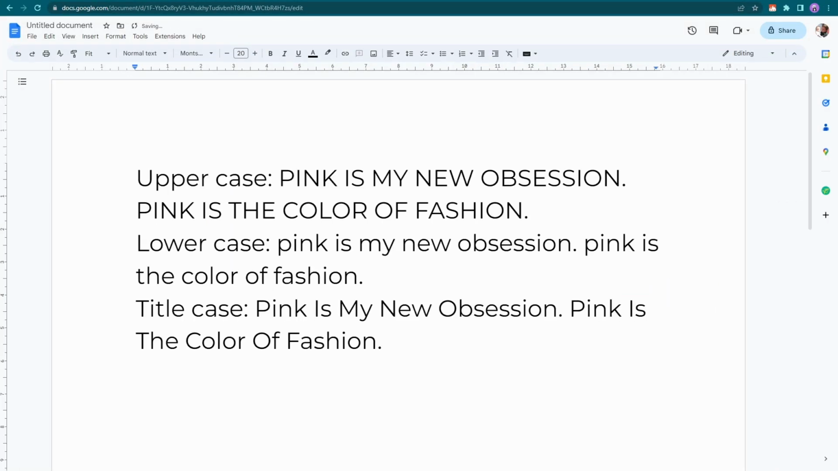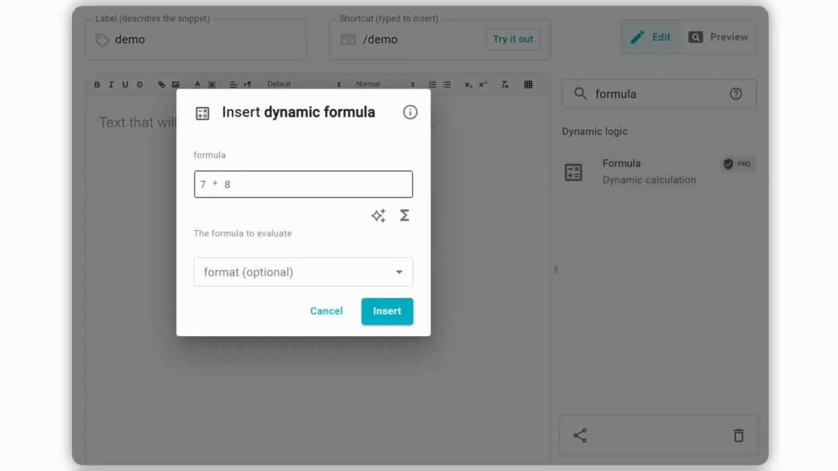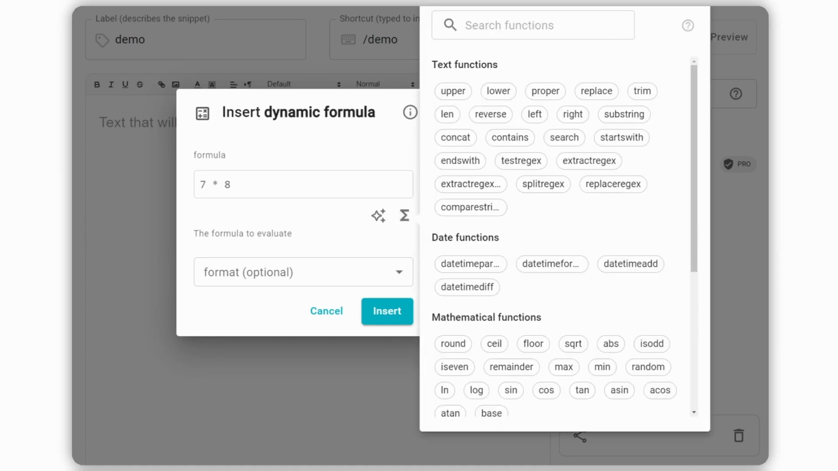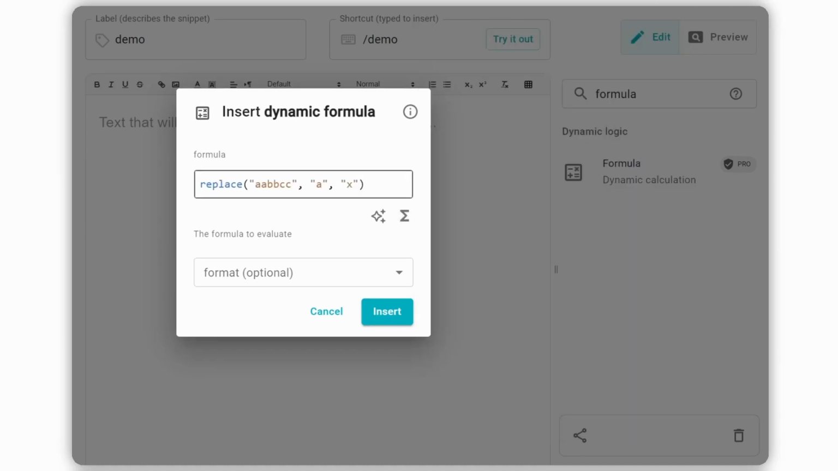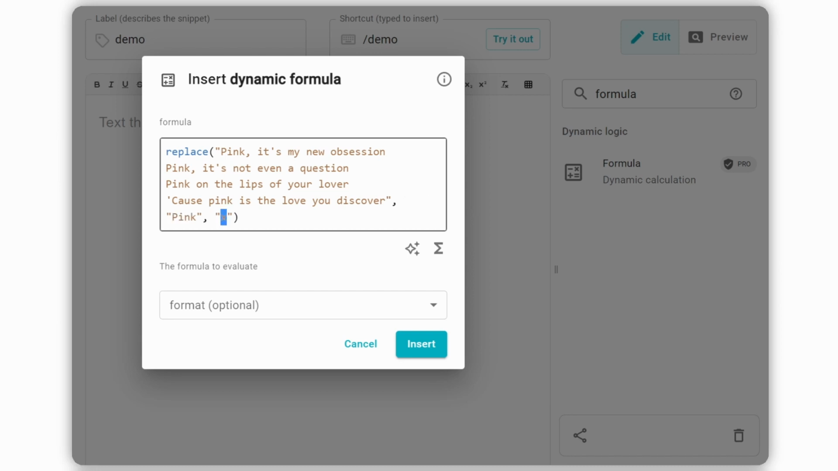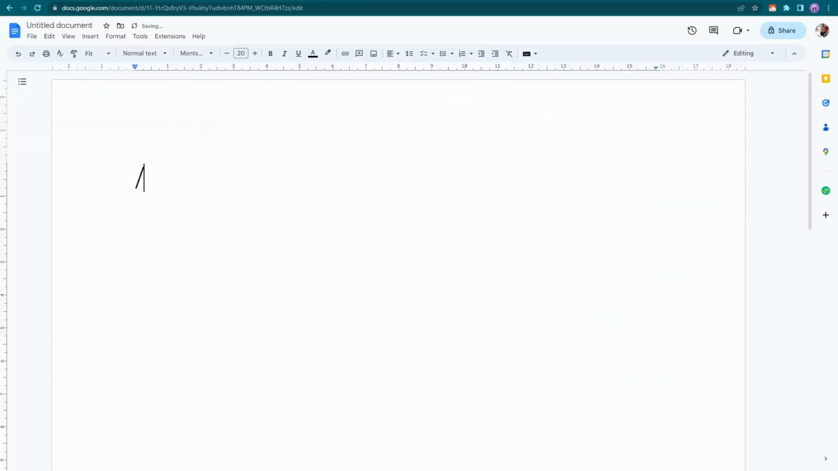Another handy function is replace. I'm going to use the replace function to change every instance of the word pink to green, with apologies to any Aerosmith fans out there.